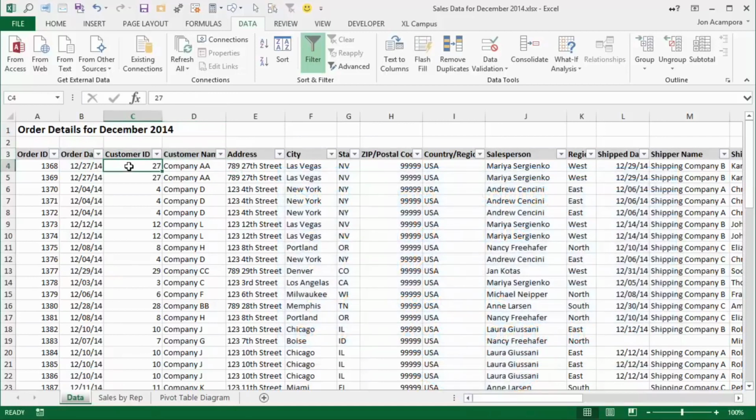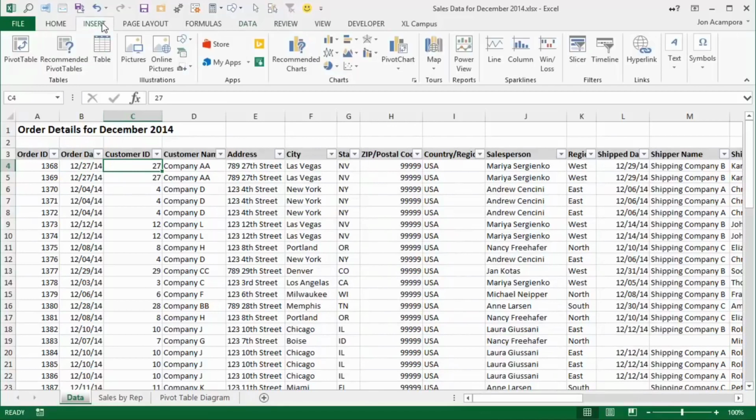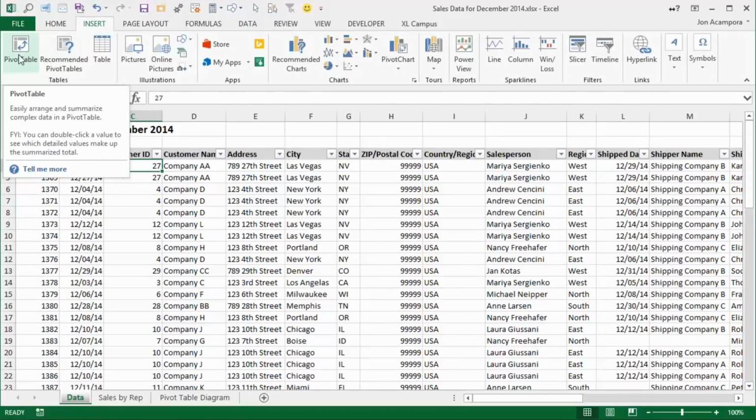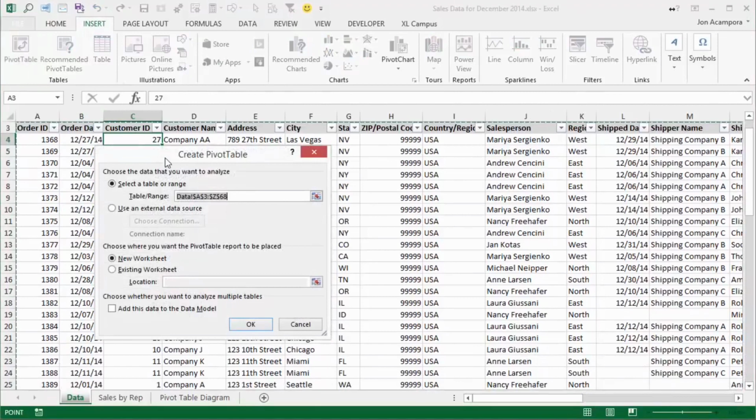So once your data is cleaned up, and this data looks pretty good, we go to the Insert tab on the ribbon and then click the Pivot Table button. And that'll bring up this Create Pivot Table window. And basically it's asking us to select the table or range.